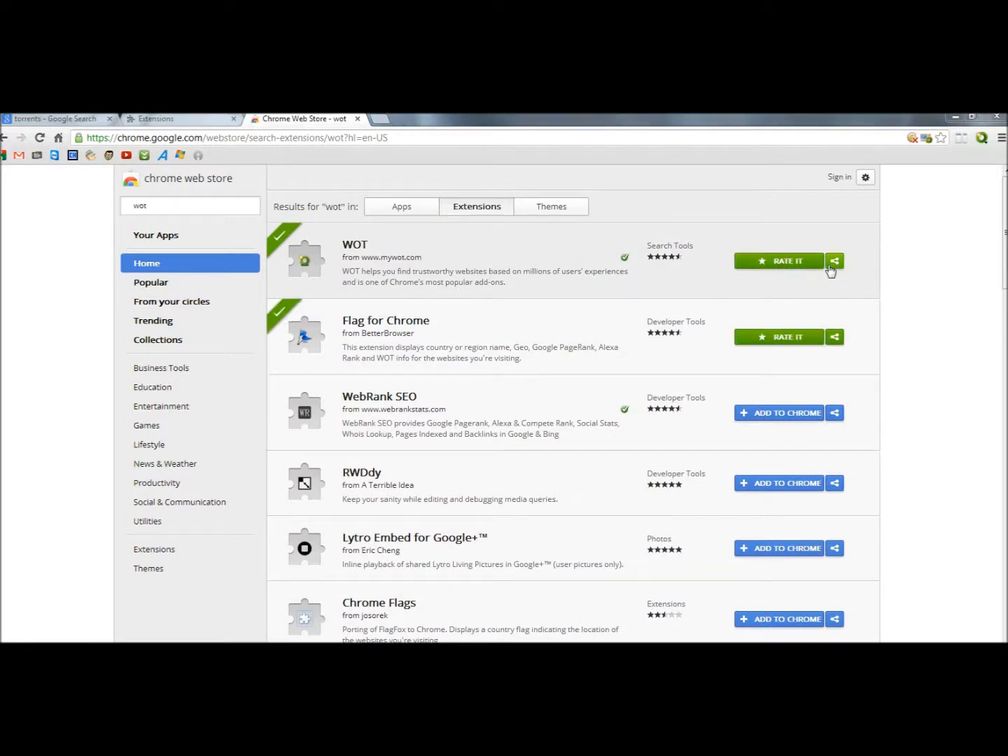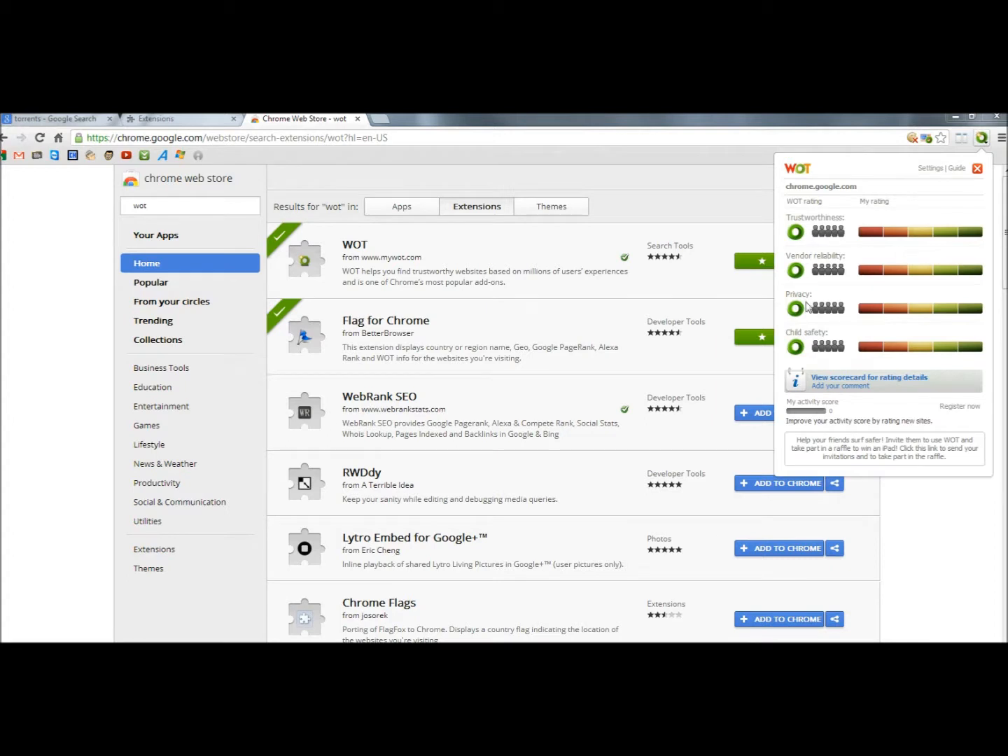Here where it says rate it online, yours would say add to Chrome. So you would click add to Chrome and then just follow the instructions. To the upper right of the window, you can see the green circle here. If you click on that, this is where you can rate the websites. And you rate it just by clicking on the different colors.